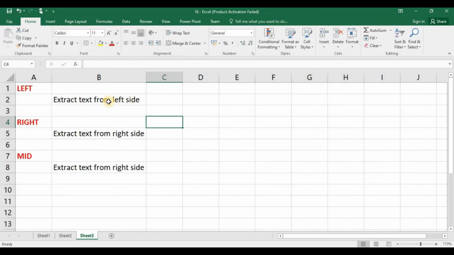We have seen how to get the position value of a character. Now we'll see how to extract a part of text. We can extract text using place values. We have 3 functions for this. First, we will see how to extract text from left side. We have a text here. I want to extract this word extract.